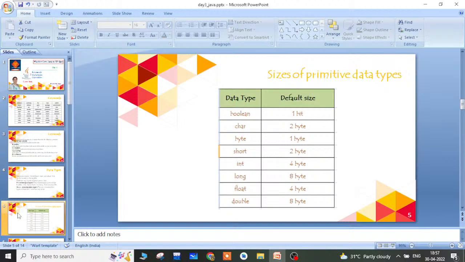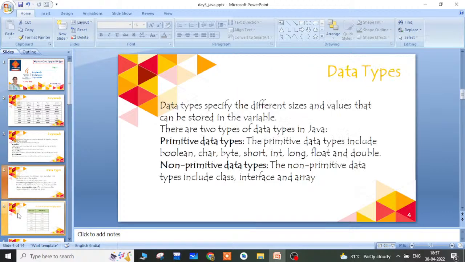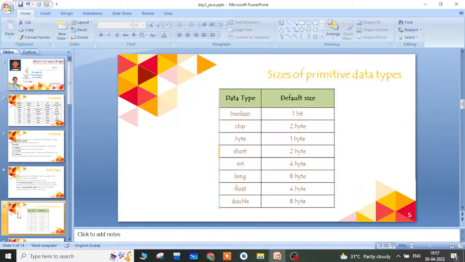Whereas non-primitive data types, like your class, arrays or interfaces, can be formed by using these primitive data types. By default the sizes of these non-primitive data types will be null. Initially we don't have anything, so it depends on what we are going to use.